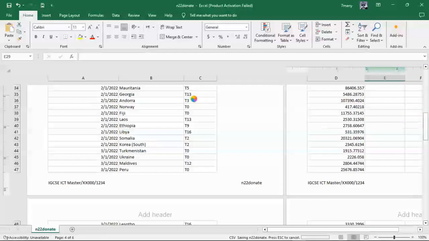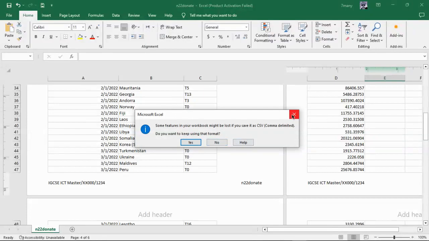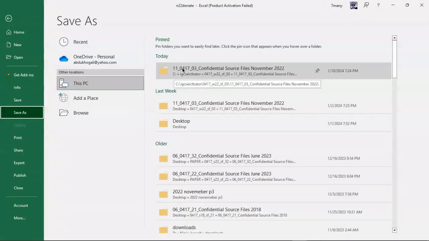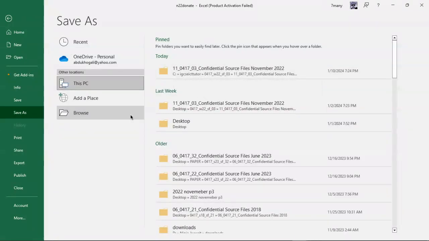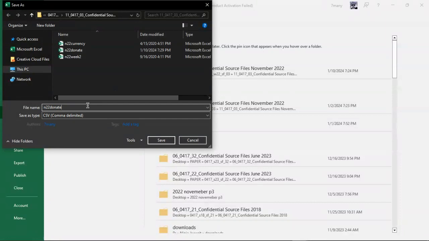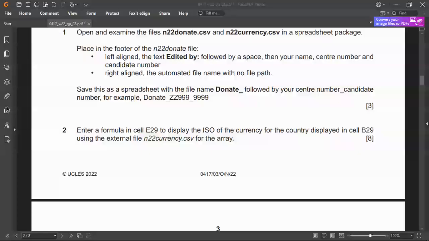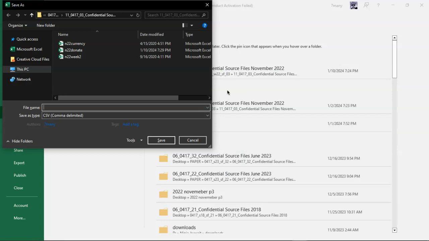Save the spreadsheet with the file name donate underscore file, passenger number, candidate number, like this. This should be the format. So save it. You'll go to File and Save As, in whatever folder you have. This is my folder. So I'll be saving it here as donate underscore x000 underscore 1234.